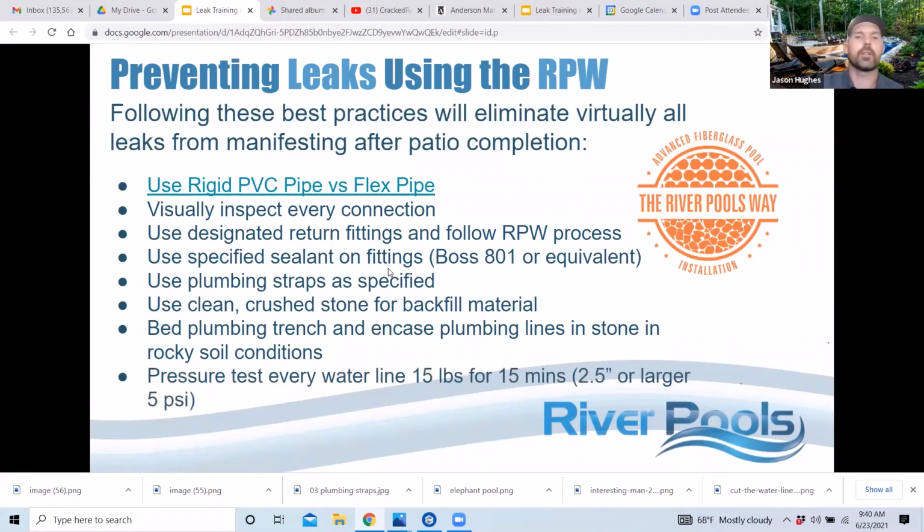And we go ahead and pressure test every water line for 15 minutes, at 15 pounds, for lines 2 inches and smaller. For 2.5 inch lines or larger, we pressure test at 5 psi.